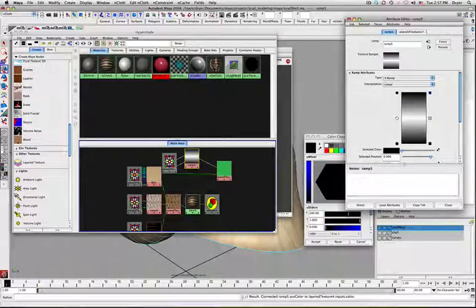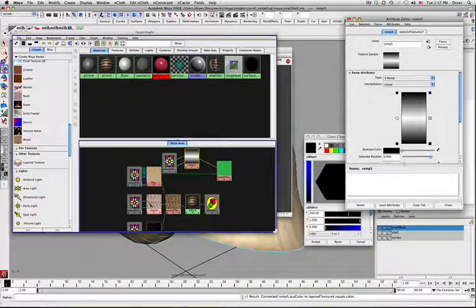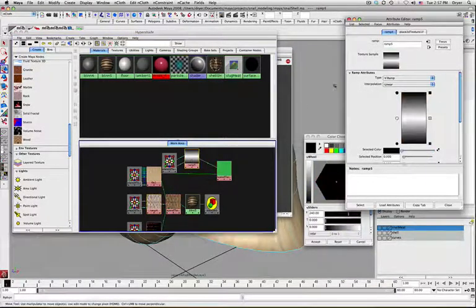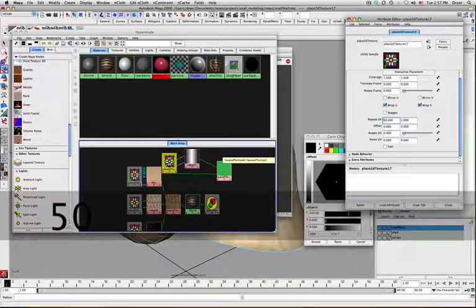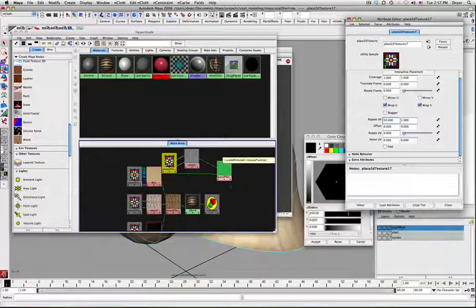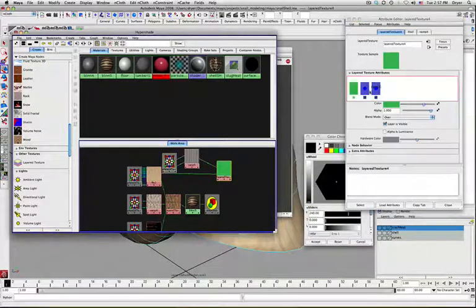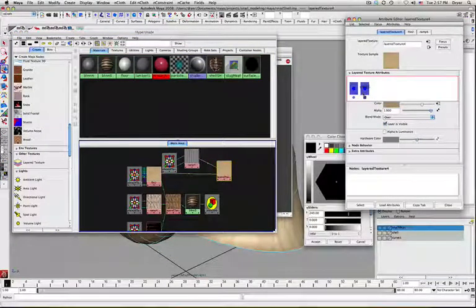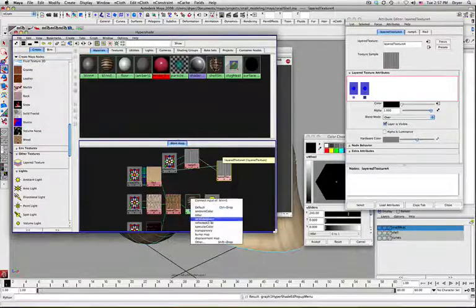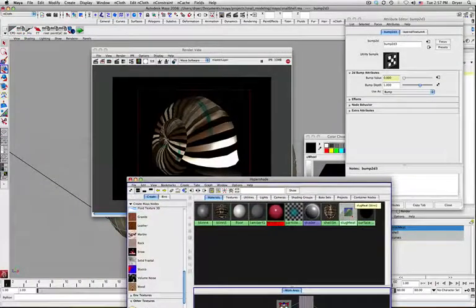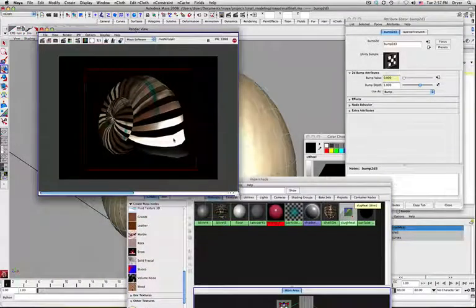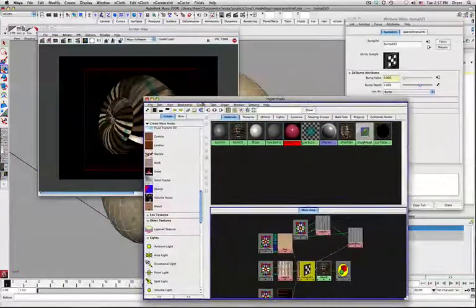And again, this one should be a U ramp, but I want to repeat it lots of times. 50, let's see. Just for testing purposes, I'm going to put it on top so we can see it, and I'll attach this layered texture as a bump map here. Okay, so it's working. I mean, it looks terrible, but it's doing what we need it to do.